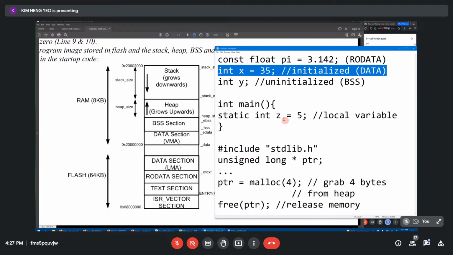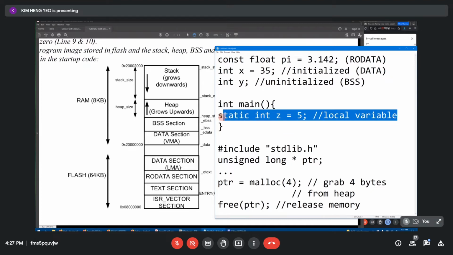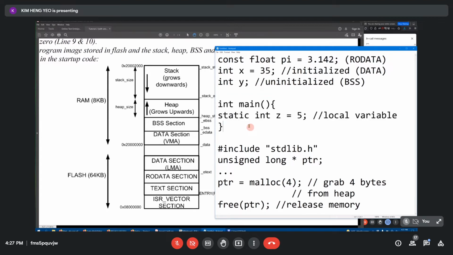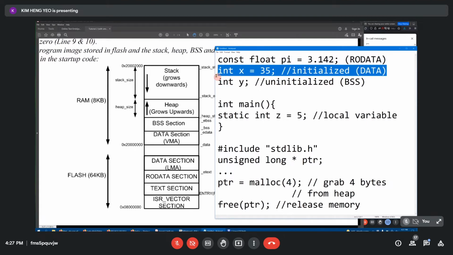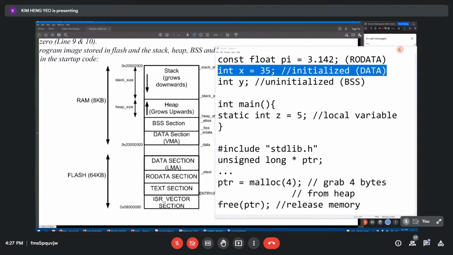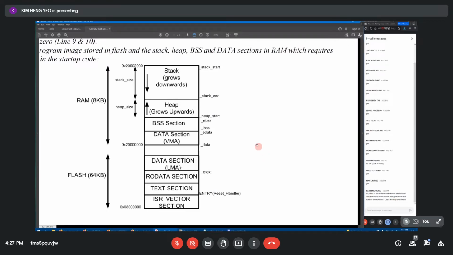The difference is scope visibility. Although this variable will exist throughout program execution, it is only visible inside this function. Outside this function, nobody can see or use z. z can only be used and seen inside this function, so it has local scope, while the global variable has global scope. Everyone can see and use the global variable. All right, good question.